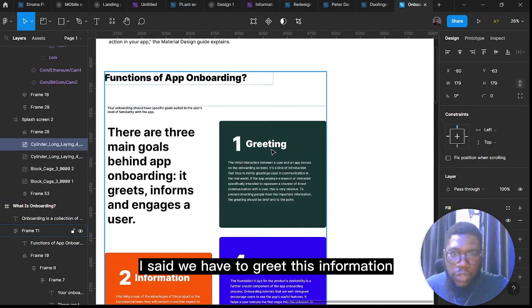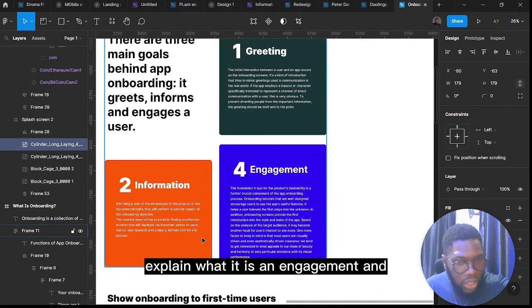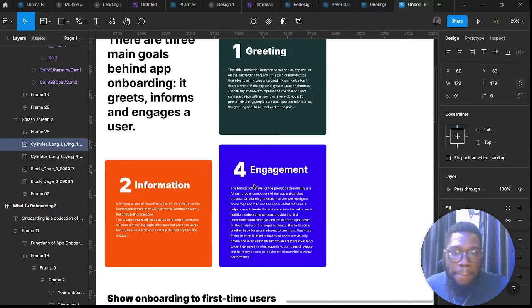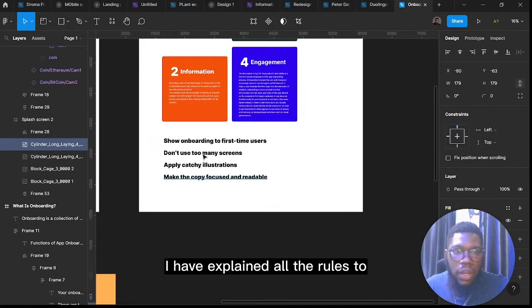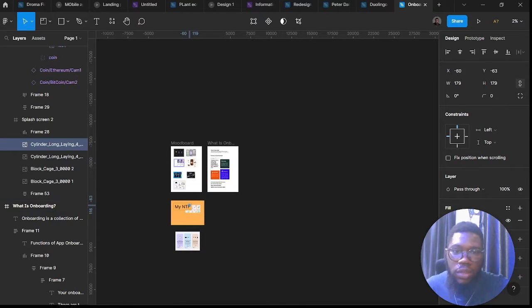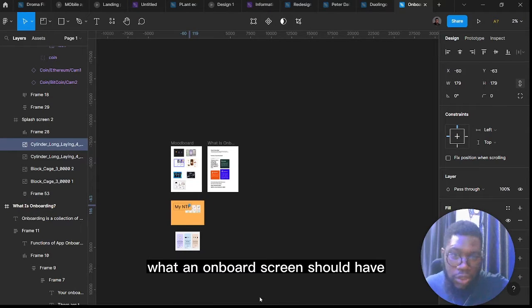These are all onboarding screens, and we've already spoken about all this. I said we have to greet. There's information, explain what it is, and engagement. I have explained all the rules for what an onboarding screen should have.